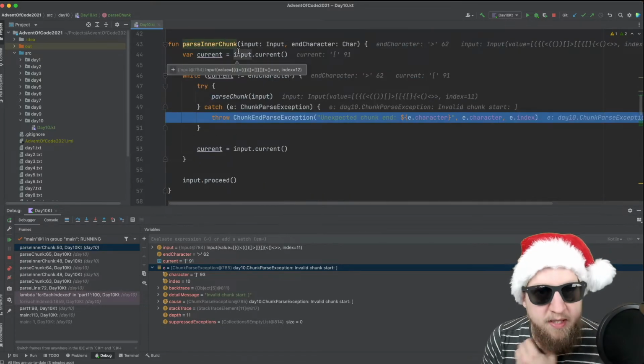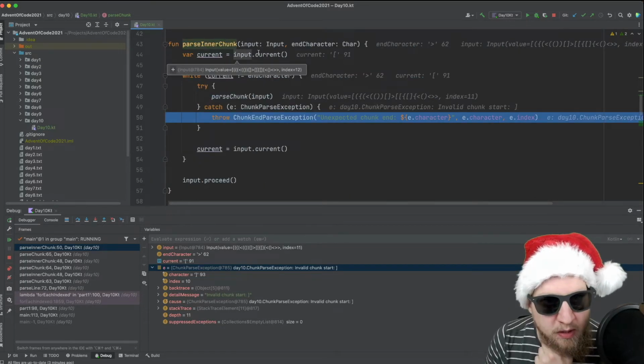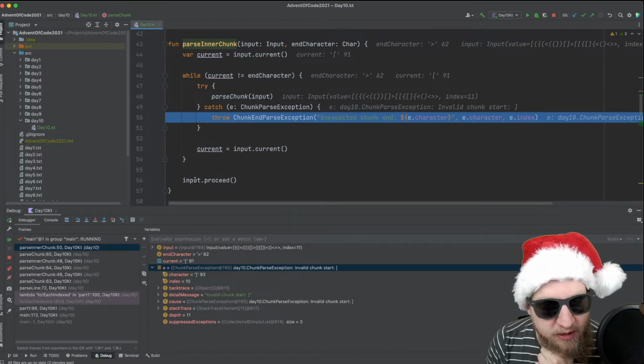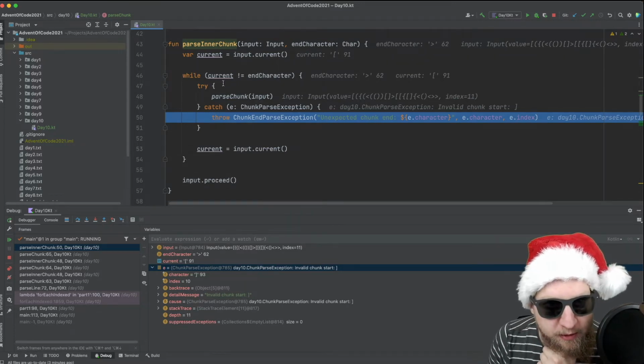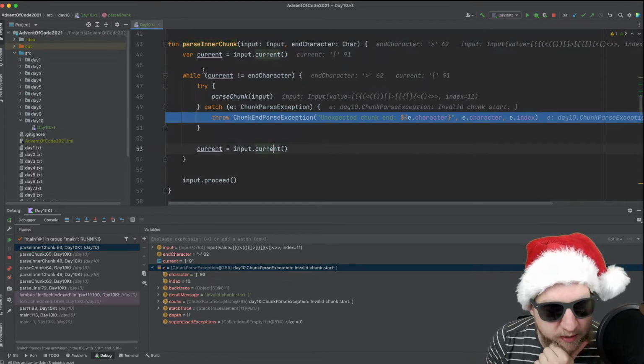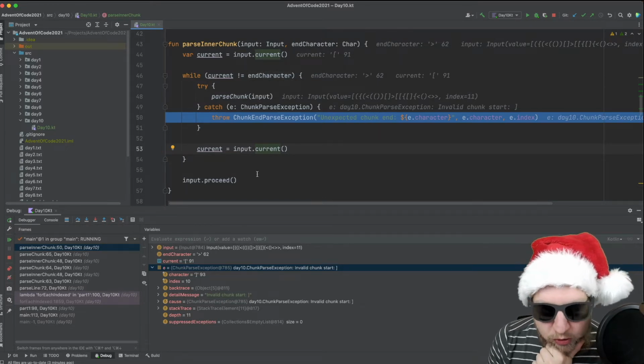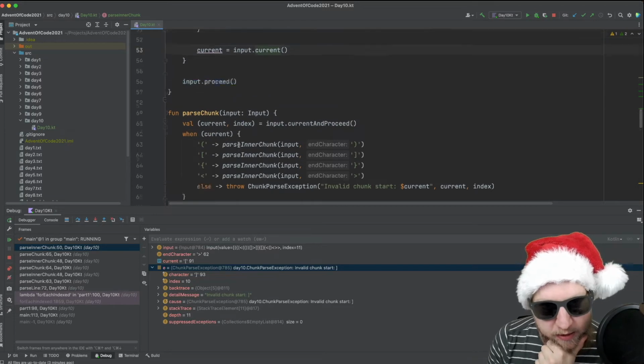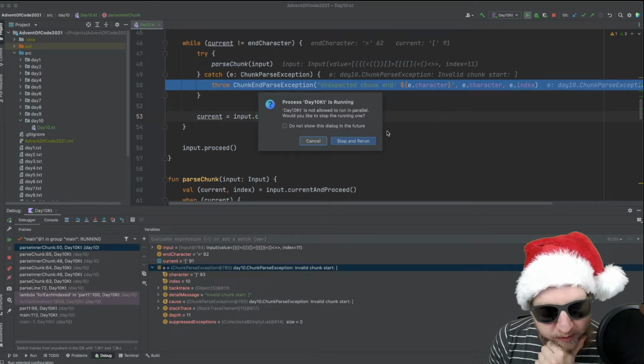Because we're already at the next character. We read the next character. If it's the end character, awesome, done. Move one further. If it's not, parse a chunk. We are again at the next character. Is this now the end character? No, parse a chunk. If it's the end character, just consume it, doesn't care. And then we continue. Now it should be right.